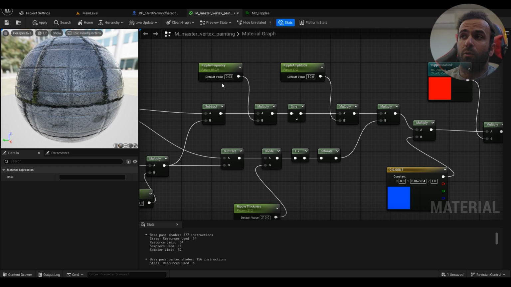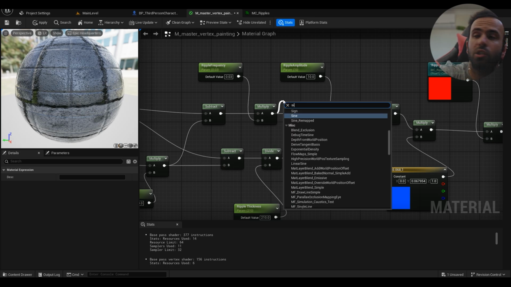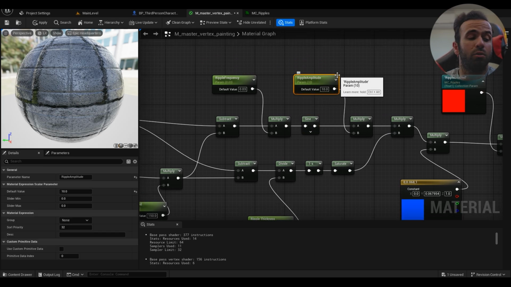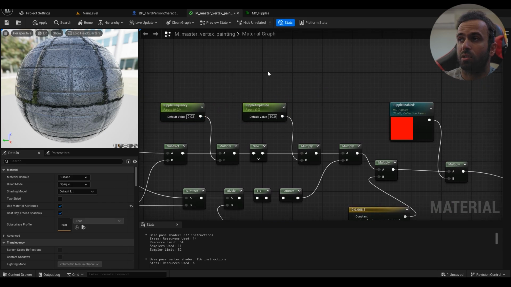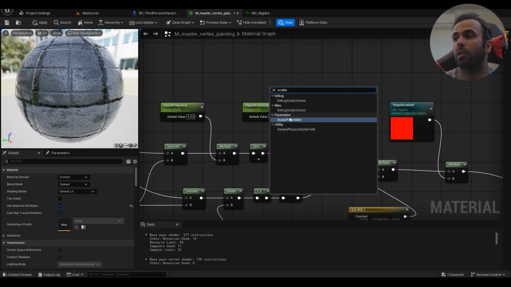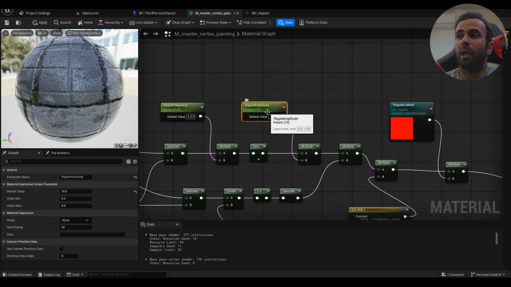The default value for me is 0.03, and then use as default sine, just type in sine. The sine is a default one, period is the default value. Then multiply it by a ripple amplitude. This is what I've called ripple amplitude. These are scalar parameters. Just hold S and you got one, or you can just type in scalar parameter like this. Ripple amplitude is 10 for me.